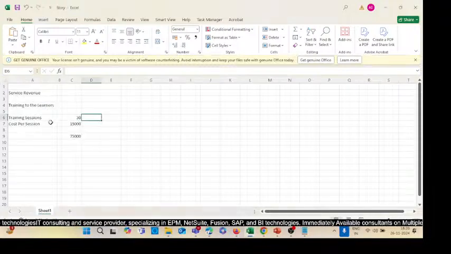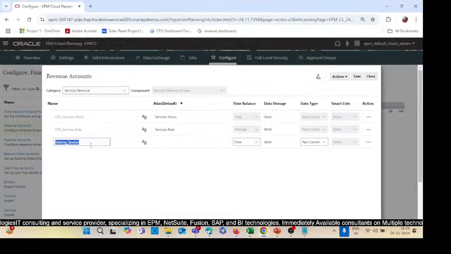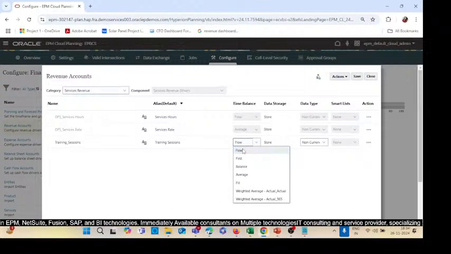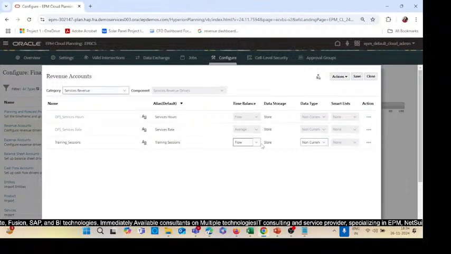So let's use the same drivers here also. Training sessions, copy the same and paste in the alias. In the alias I am not using the underscore. Here I can change the time balance property, but yes, I want to make it flow. The data storage property is store only, and then click on save.